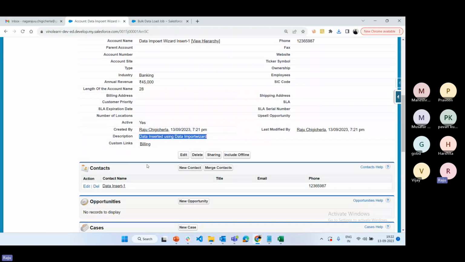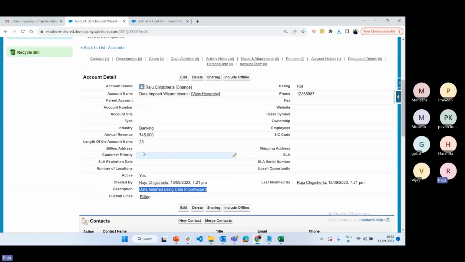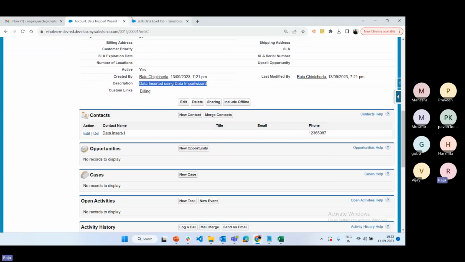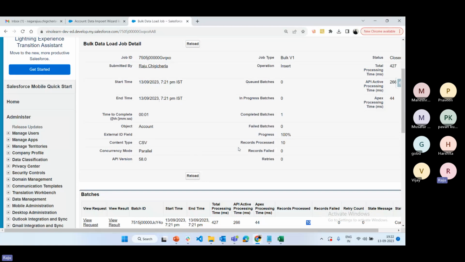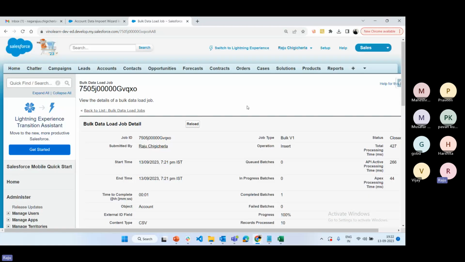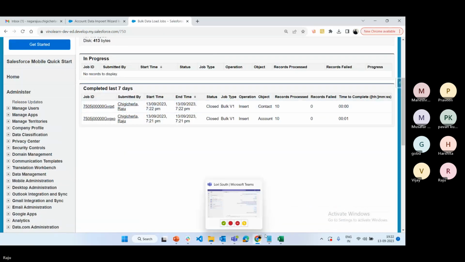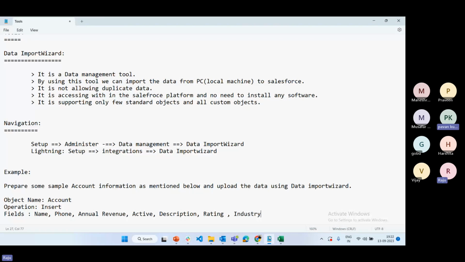Active equal to yes. Okay, formula fields are also calculated automatically based on the data inserted, because that is an auto calculation, right? So the formula field is updated. So this is how we can load the data using data import wizard. Okay. If you have any questions, clear them now. How to load the data using data import wizard? Any questions? Right.